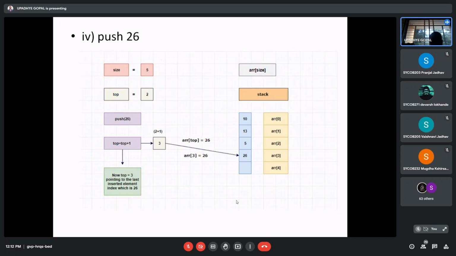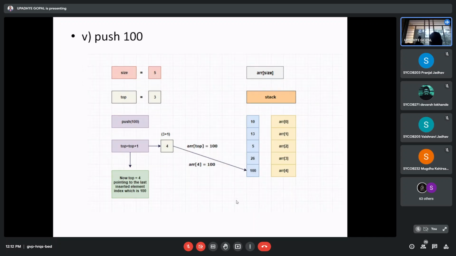Likewise, we can go for the next element. I want to push 26. For that, current top is 2, which will be incremented by 1. It becomes 3, the index position becomes 3, and on that index I will insert the element 26. Now next, push 100. Current top is 3, incremented by 1 becomes 4. Then the fourth index will be responsible for holding that information, 100. Up to this it is clear?